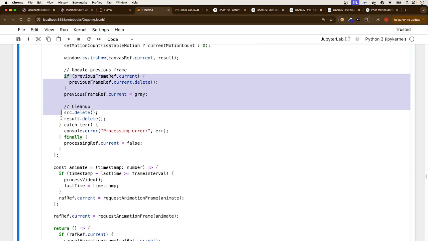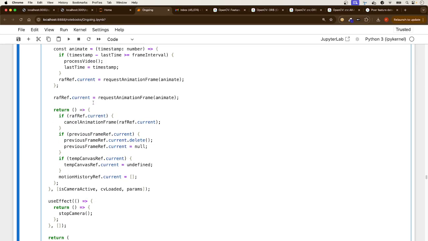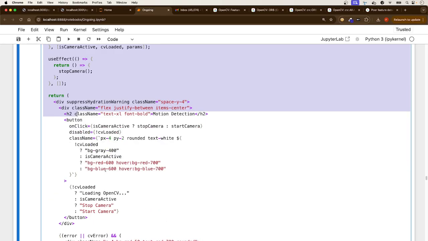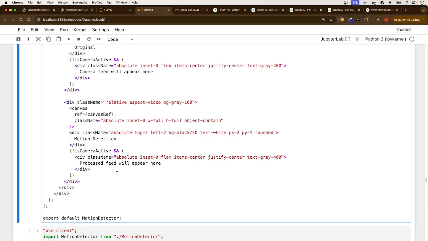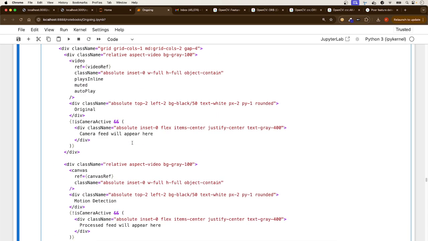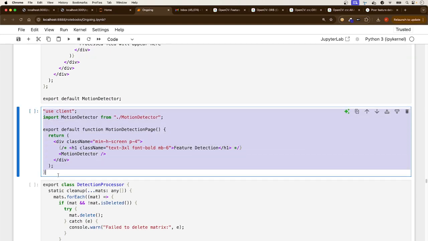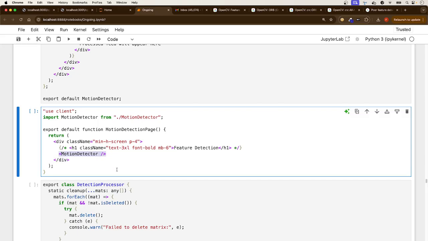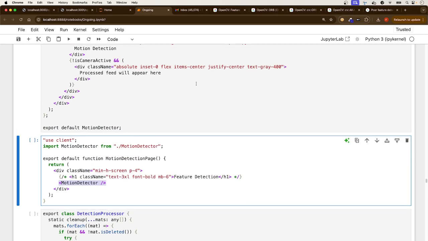And here's the cleanup time, to make sure that there are no memory leaks. And here is mostly the UI rendering, making sure the controls and display work: the camera control button, the error display, the motion count indicator, and all that. You're going to see that in action in a minute. And then this is the page that shows the motion detector, as you can see right there. That's all it is. And now let's start it.